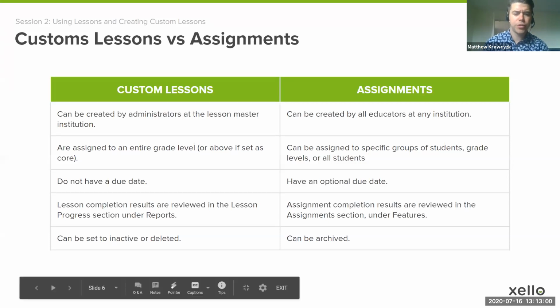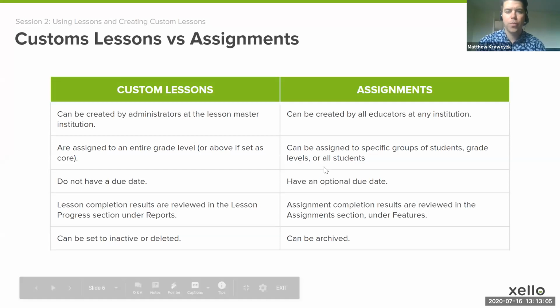Again, we want to just make sure. I don't think there's any questions at this point. And no problem. We'll continue on.